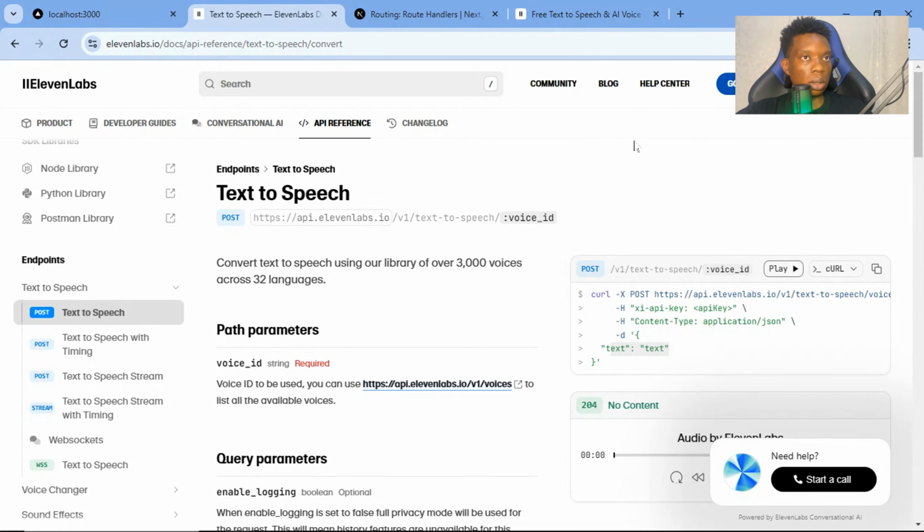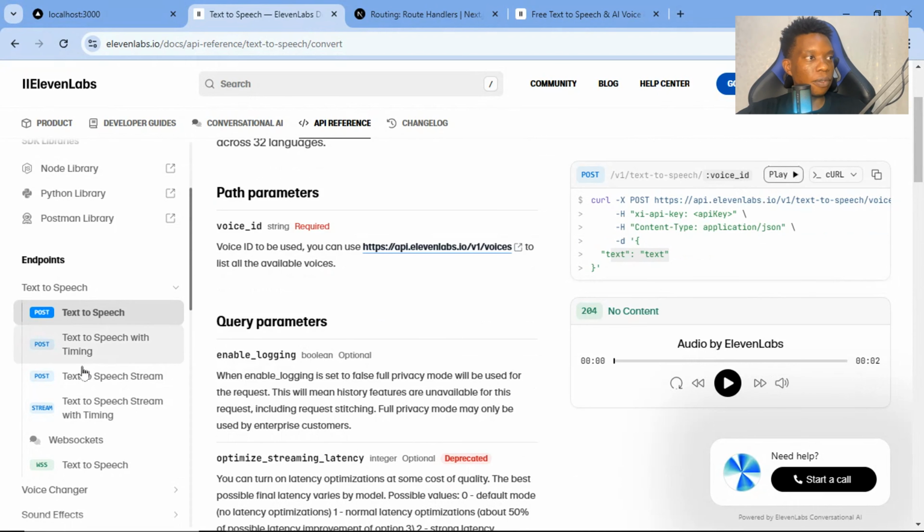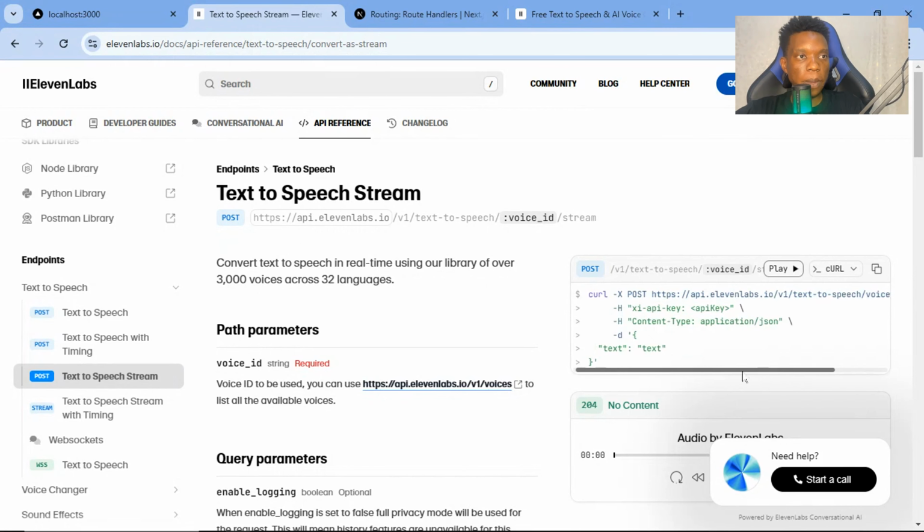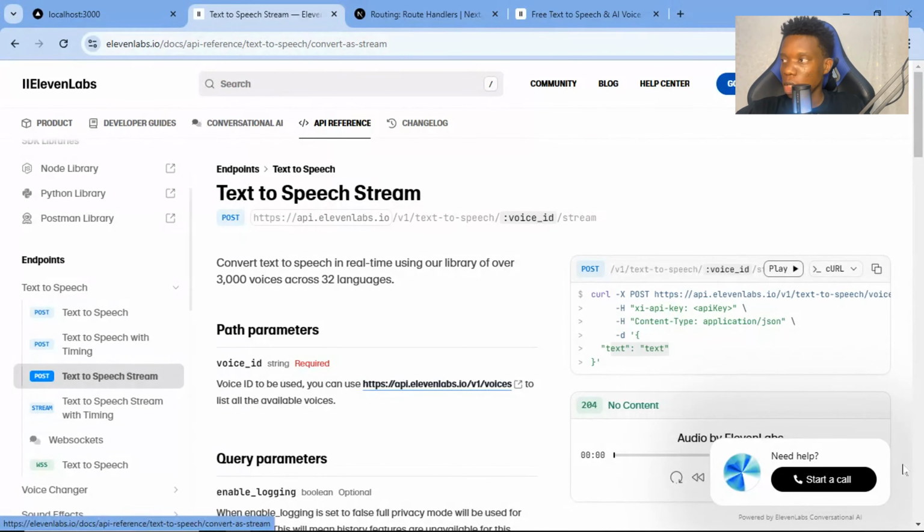A particular audio we could use, or we could basically render to our users in the application. Now we have three different APIs we could actually use to do this, right? We have the text to speech, we have the text to speech stream, and text to speech with timing. I think for the scope of this video, we're just going to use the text to speech stream, basically because it converts the text to speech in real time. Like you can see here, it says convert to speech in real time using our library of 3,000 voices. So we're going to be consuming this particular API, which is a post request, as you can see here. Let's bring back VS Code again.